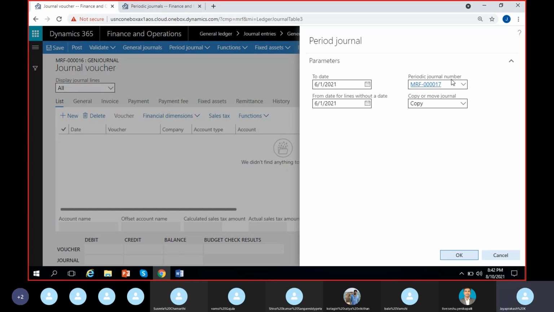Then I have selected dates, selected the journal. Then here I have the option of copy or move. Copy means it will copy the journal lines from the periodic journal and bring them here, and I can again see the same lines there in the periodic journal. If I select move, it will entirely move the journal from there to here. The lines will be moved, and I can't see the lines in the periodic journal anymore. That is how copy and move work.